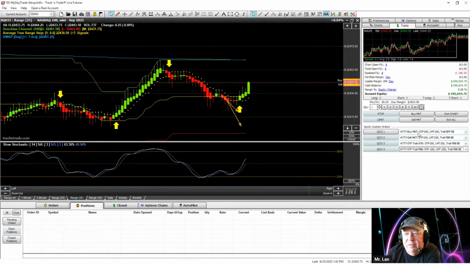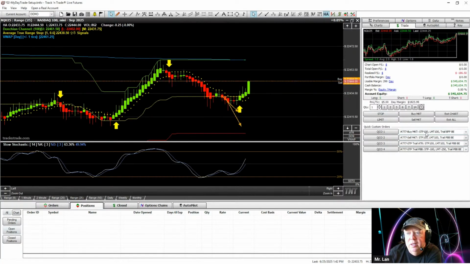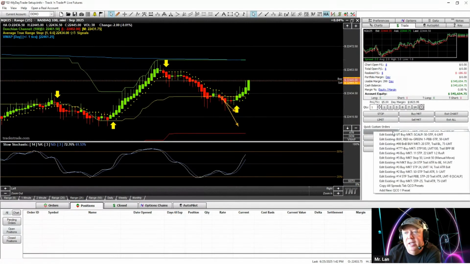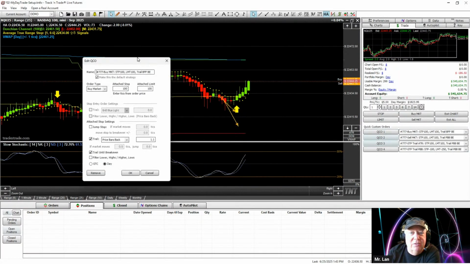So what we're doing with the 777 strategy, you'll notice this is a buy market. This one here is a sell market, but this one here is a stop order, and then this is a stop trail. Now, this one is a stop with a 100 stop and a limit of 100. Let me show you the settings. So I'm going to right click on this button. I can say edit my 777, and this is the settings for the 777.